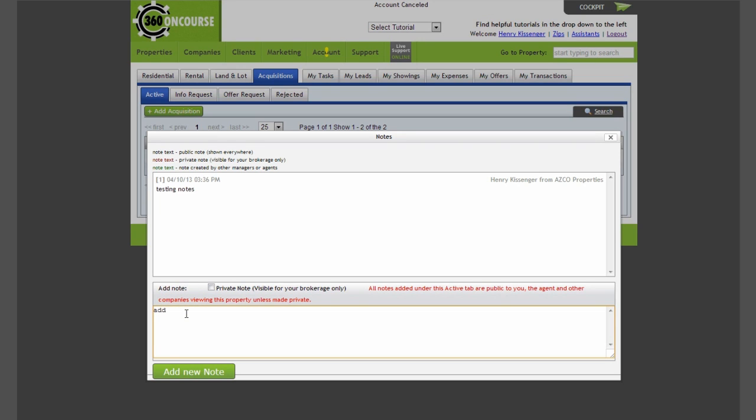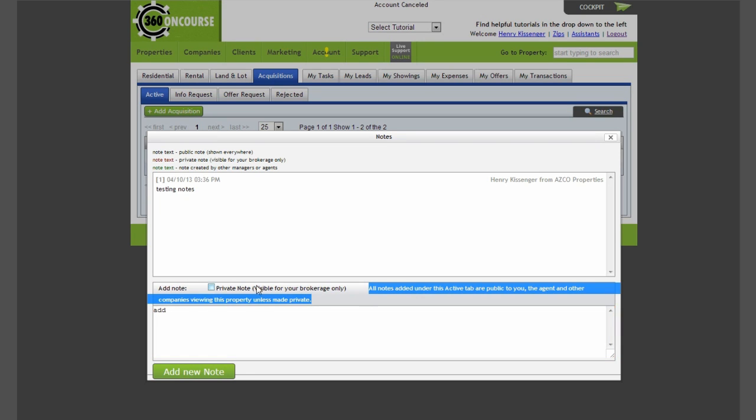Notice that all notes are made public unless you choose the private checkbox. If you want to add a note, click the Add New Note button at the bottom, or you can close the window at the top right.